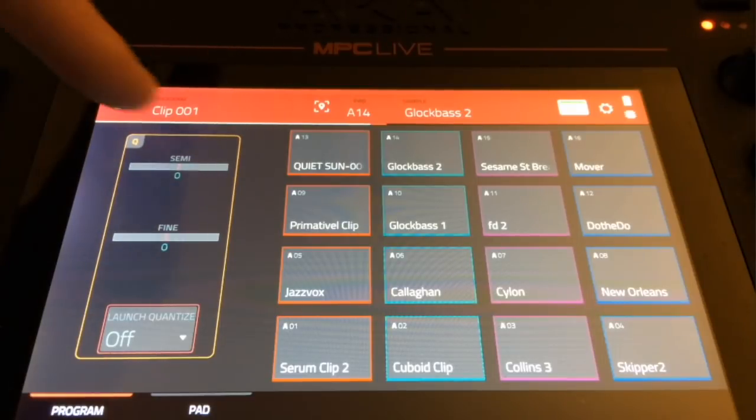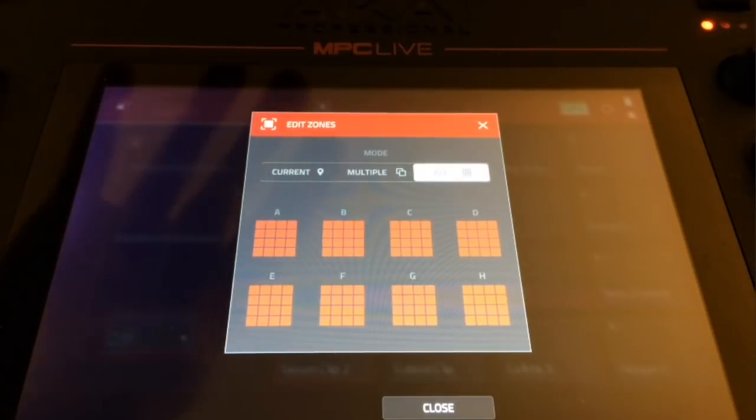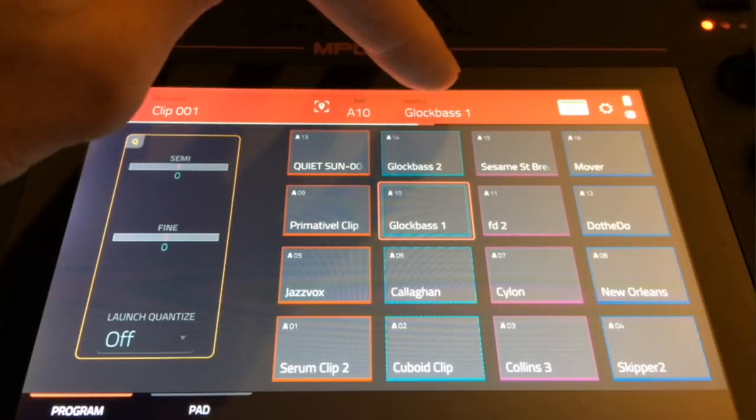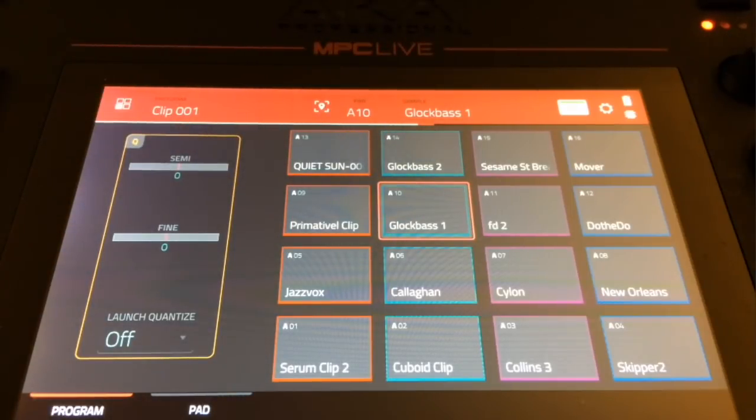Up the top here, it's pretty much the same as the other program types. You've just got this identifier to show you what program you're using. You can edit your current pad, multiple pads, or all pads. So this up here just shows you the sample that's loaded to the current pad that you're focused on. So I'm going to press and hold shift again, and you'll see those samples jump and correspond to whatever pad they're loaded on.